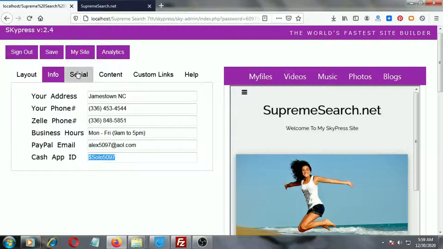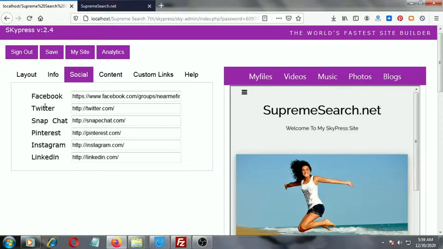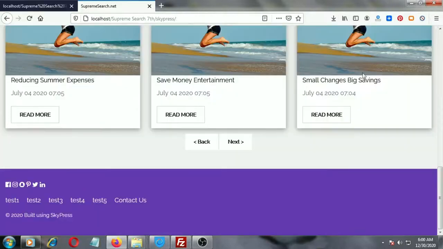Next tab is the Social tab. Here you can enter your social profile links, so visitors may follow you or learn more about you. These social links will appear in the footer of your site. Social tab is optional and can be skipped if you like.